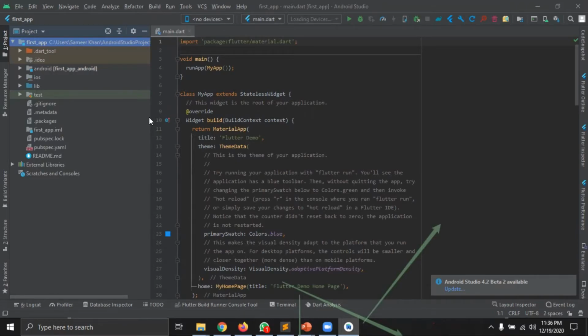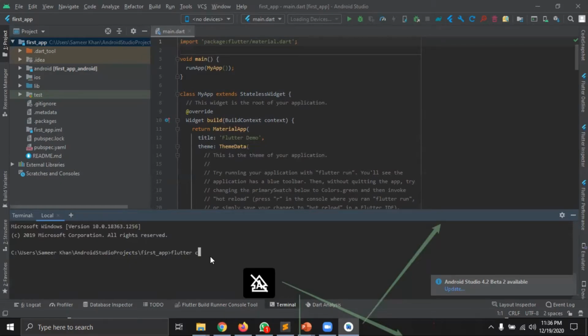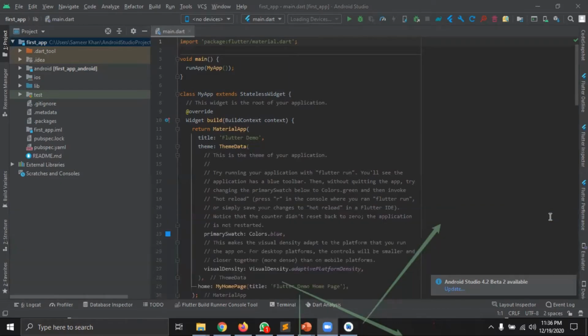Now you are watching different types of folders. So we will go through them one by one, and I'll describe what these folders are and how they work, and in which folder we will work a lot. So let's quickly have a look, and before that I will let you know how you can also create your Flutter app through the terminal, where you can write the flutter create dot command to create your Flutter app.